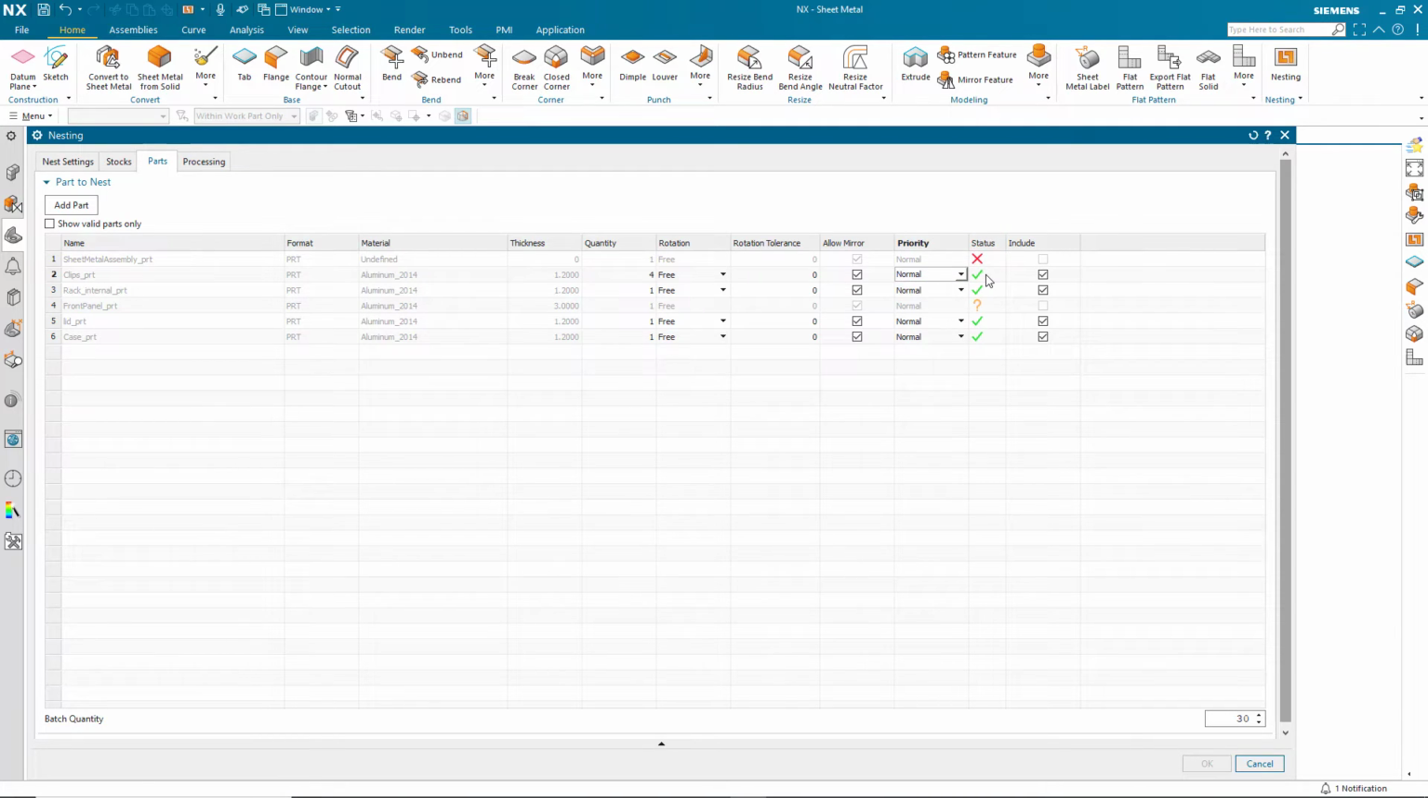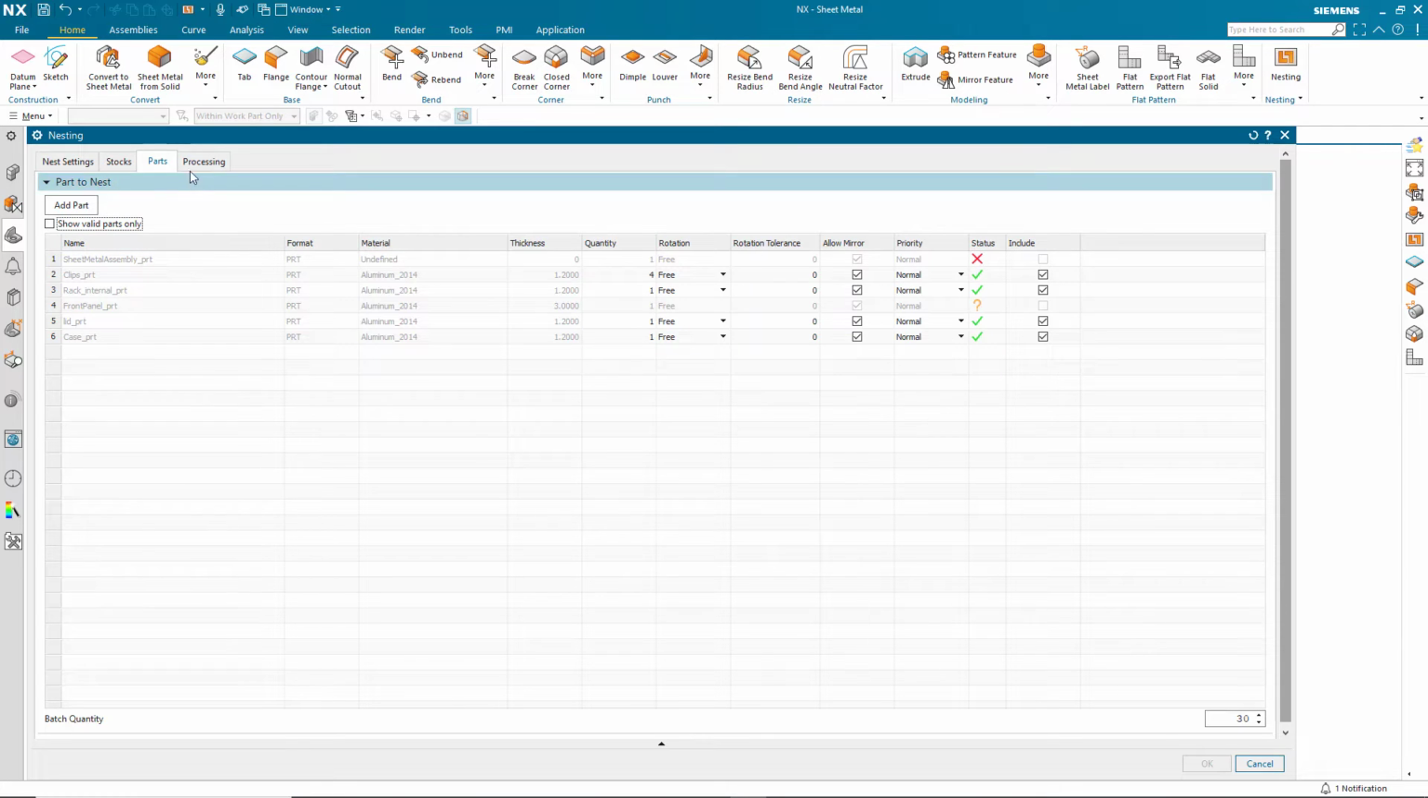And my status indicator tells me what's valid, what will actually be nested. And even if it is valid, I can actually exclude it and not nest it. So once we've got all of that defined, I can even take away parts that are not valid. It's just a visual thing here. My assembly does not have a flat pattern, so will not be nested.